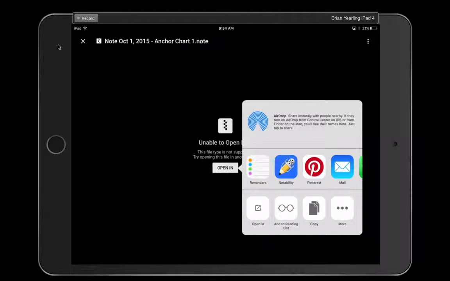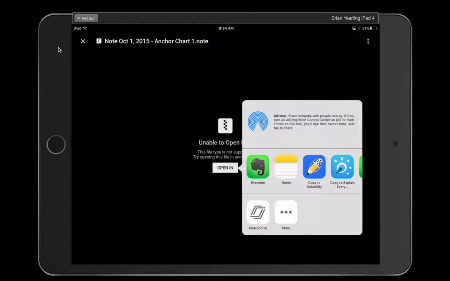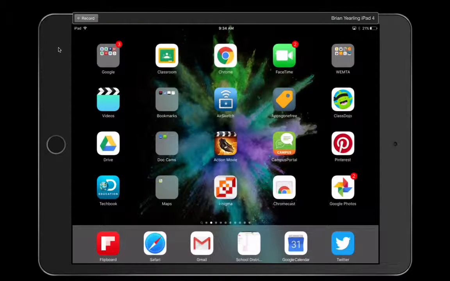In this case, it's working out for me. I'm looking for a Notability file, and I can either click Open In or I could click Notability that exists there. What is not happening for some folks is the option to open it up in the right place. And if that's happening for you or for some of your students, and it seems to be a pretty inconsistent issue, here's a possible workaround if the Google Drive app is not working.